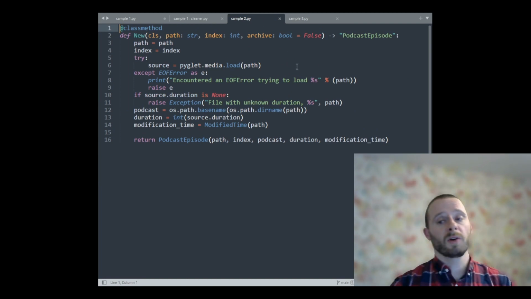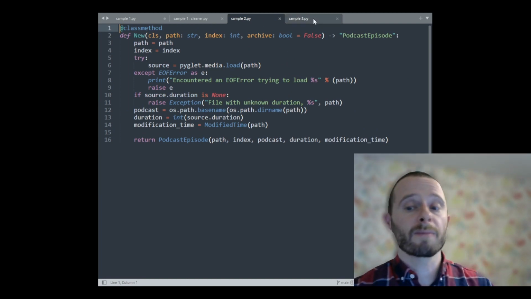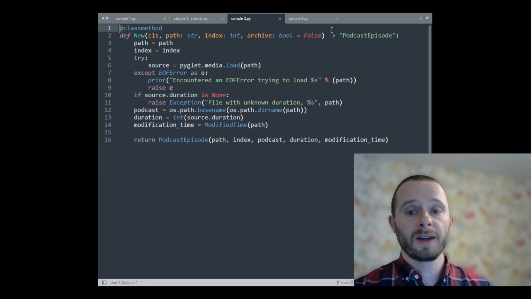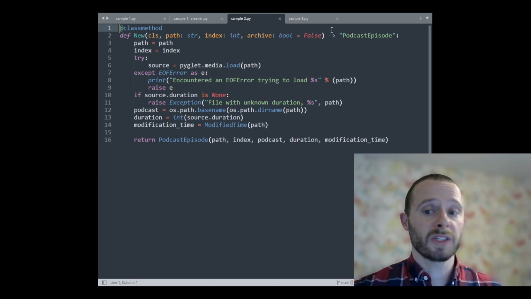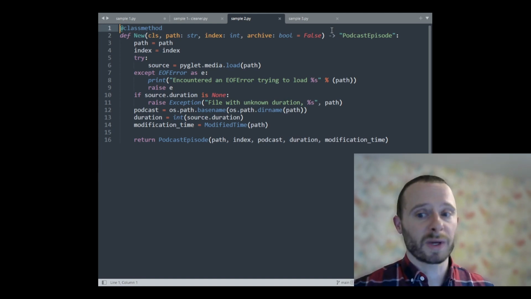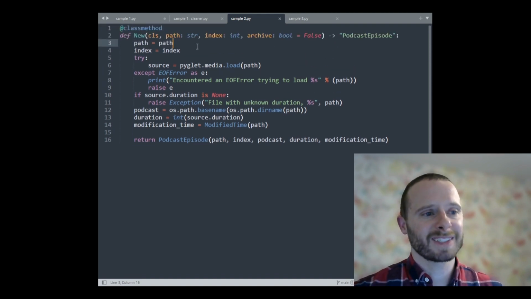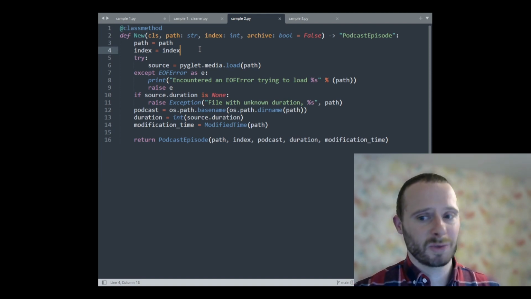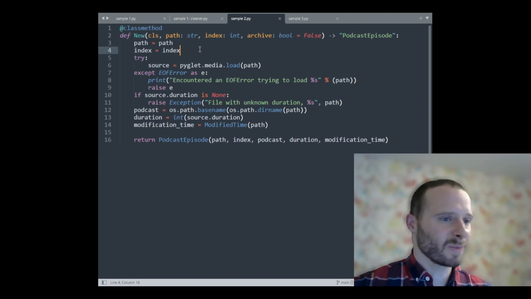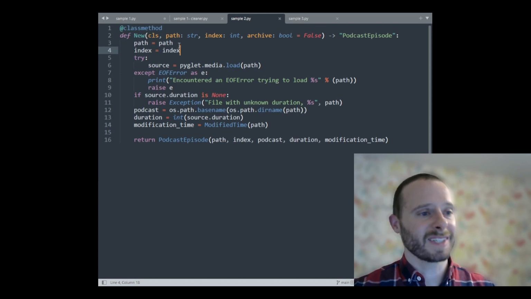So this is from a small project that I wrote to manage copying my podcasts over to my Android phone. This is a small constructor for each podcast episode. Let's see if we can improve it. Alright, so first off, we are setting path equals path and index equals index. I don't think that does anything useful, but let's look at where we're using these variables. Maybe there's a reason I did this.